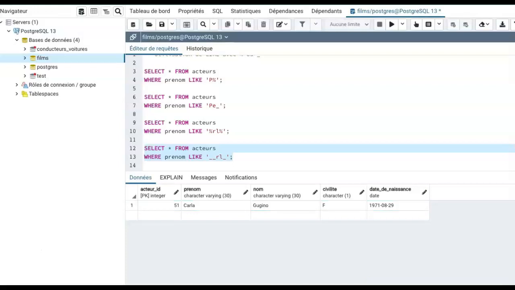So you have seen how to use the like operator to use pattern recognition. Percent signs are for an undefined number of characters which can even be 0, and underscore signs for a single and unique character.